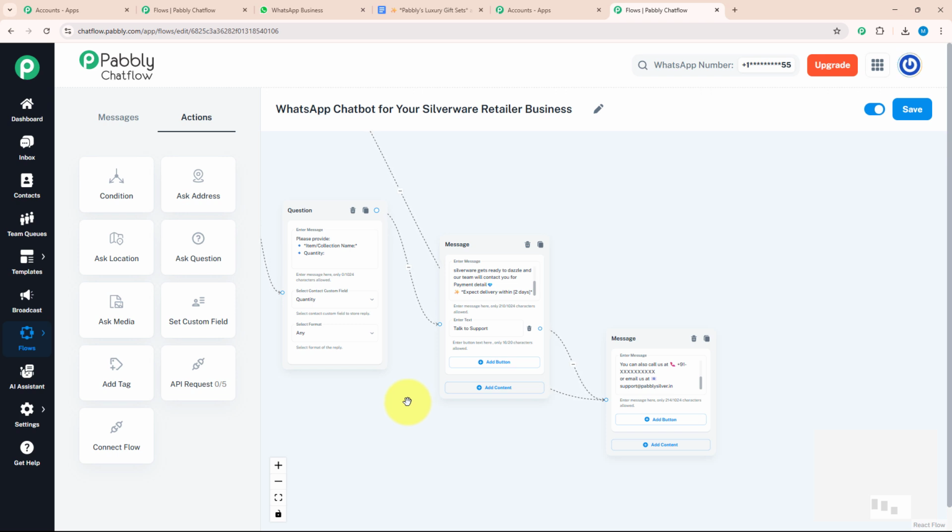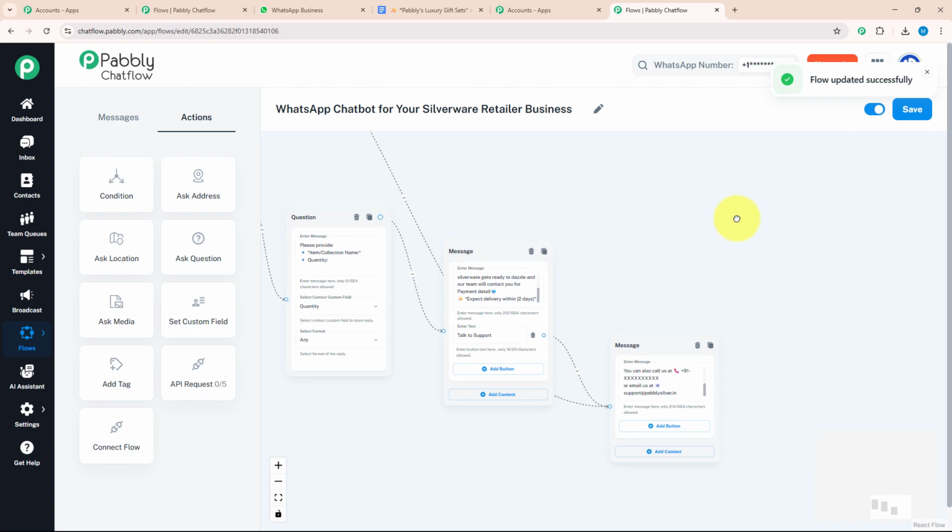Now, after entering all the desired information, don't forget to activate your flow and save it. As soon as you click on save, you will get a message that your flow updated successfully. That means your flow is ready to run in real time.